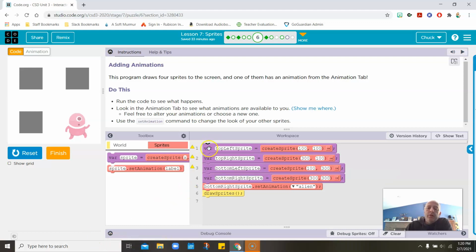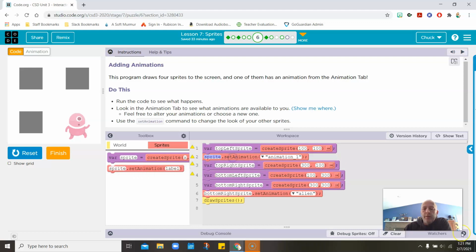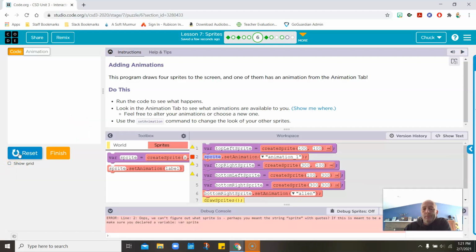So whenever you initialize a variable, you have to animate that variable. Sometimes animation just means put it somewhere, okay? Set animation just means put it on the screen. So we have to take our sprite set animation and put it underneath the variable. Now, if I hit reset and run, there's an error. And the error is because I didn't name my sprite. So what I need to do is take this and put that down here.